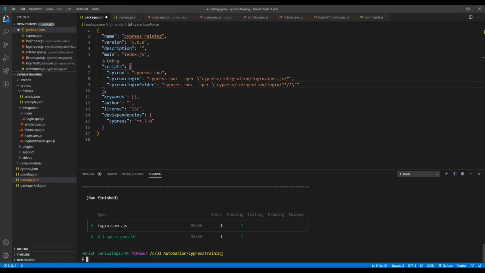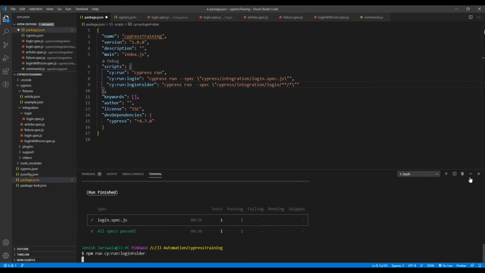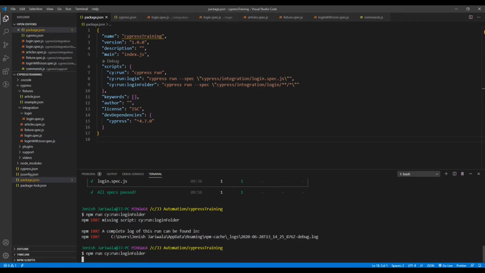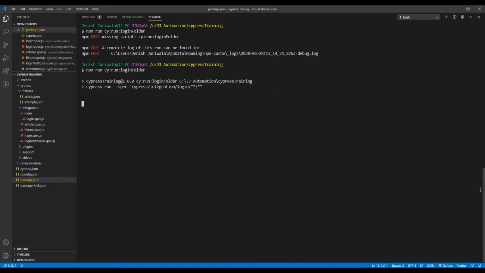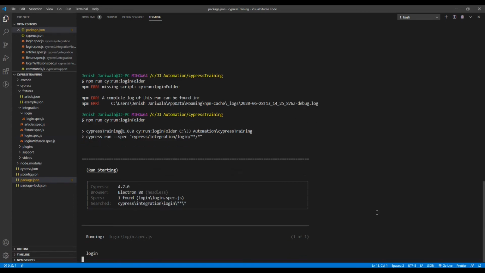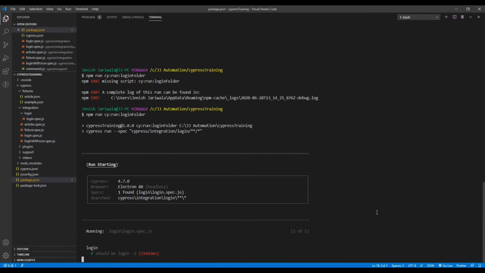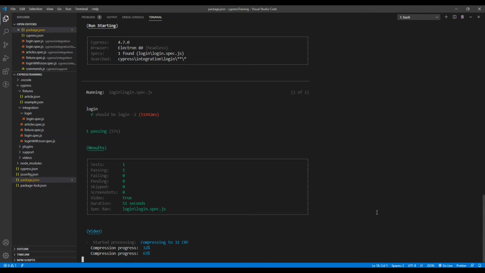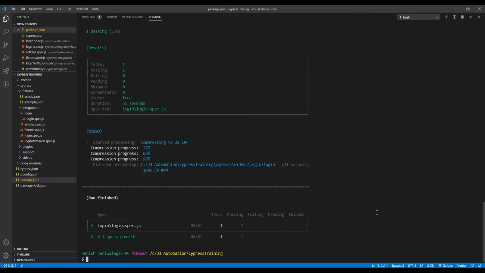To call this script, we can use the npm command npm run cy:run login folder and click on enter. Let's maximize the terminal. Oops. Let's save the package.json file and rerun the command npm run cy:run login folder. Click on enter. Let's maximize the terminal. As we have only one file inside the folder, Cypress found only one file, which is login.spec.js. So as we can see, it is executed successfully.